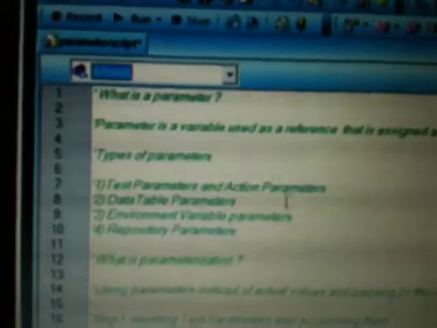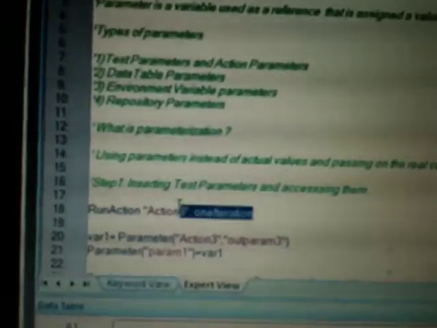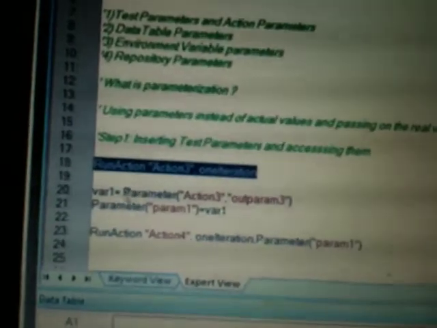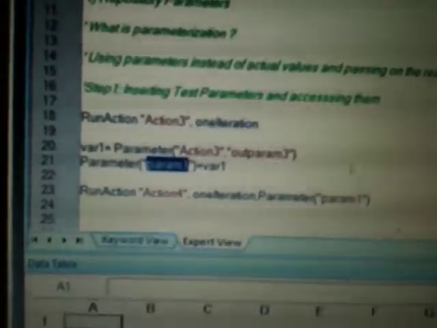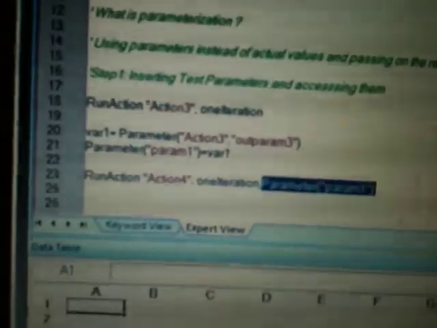So what does this script do? My script runs action 1 and through action 1 it is calling action 3. Once action 3 is called, it is assigning the output parameter of action 3 to a variable and passing that variable to an action 1 parameter, and that action 1 parameter is getting called as an input parameter for action 4. It is a bit complex. A complex structure has been created. But let me put forward for you like this.